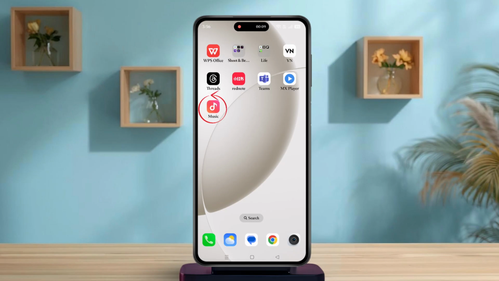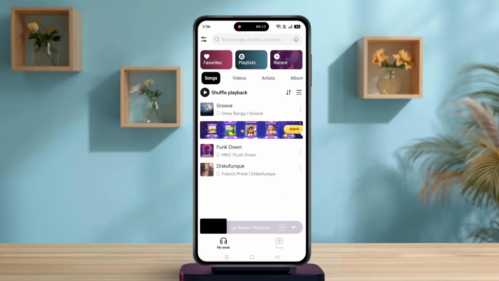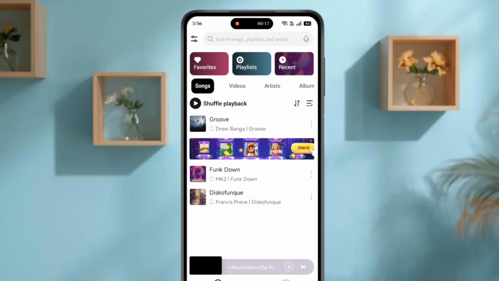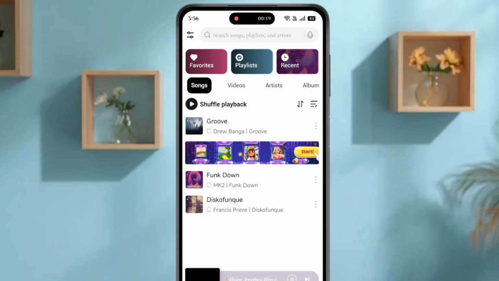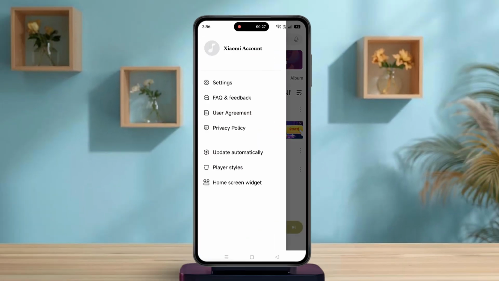First, open the Music app and look at the top left corner of the screen. You will see a menu icon with two horizontal lines. Tap on it to open the main menu. From there, scroll down and select Settings.